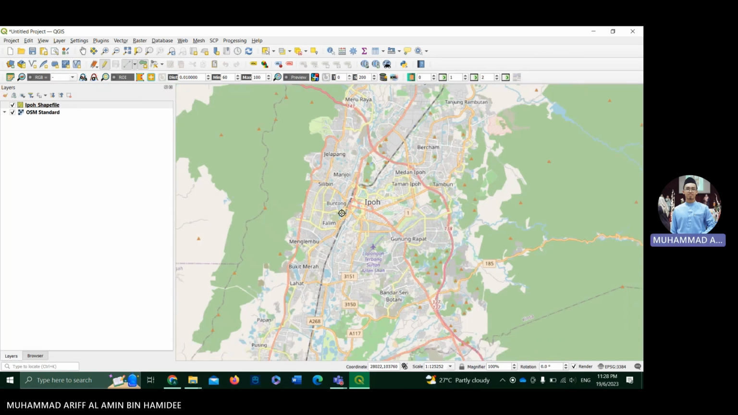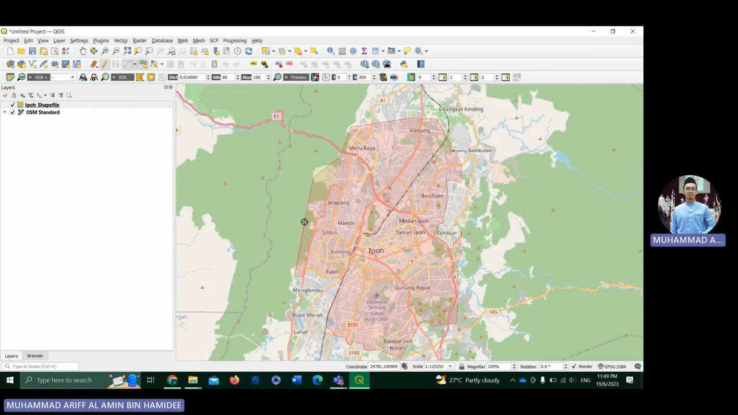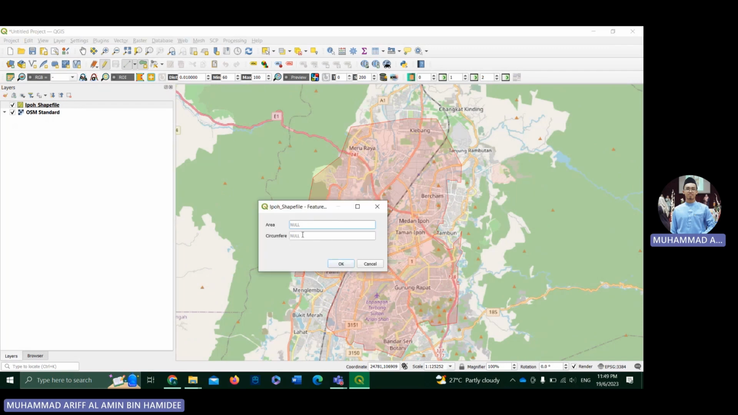Now to start the shapefile, we choose this pencil button and then pick add polygon feature. Now we can start plotting IPOH. After we have done plotting our targeted location, press the right click button on your mouse, and then it will pop up area and circumference. We don't have any area and circumference yet because we don't know them yet. So we just click OK.